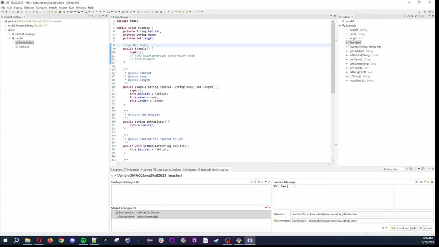We have to have a commit message. And then we're going to push. In this case, we're going to do commit and push. So this is going to do two steps. The commit step moves these from our IDE, so to speak, into our local repo, and then the push moves them from the local repo into GitHub, into the remote repo.